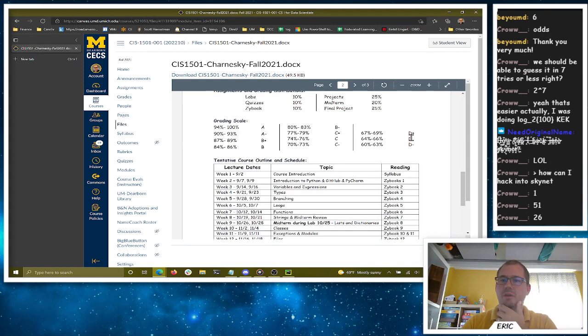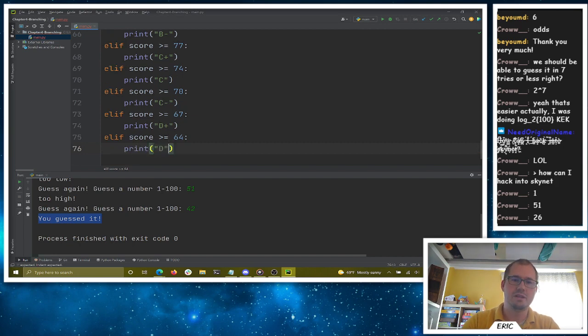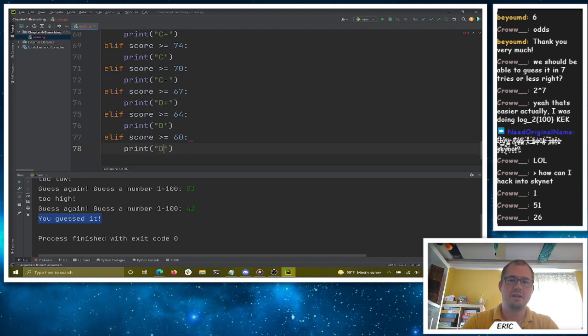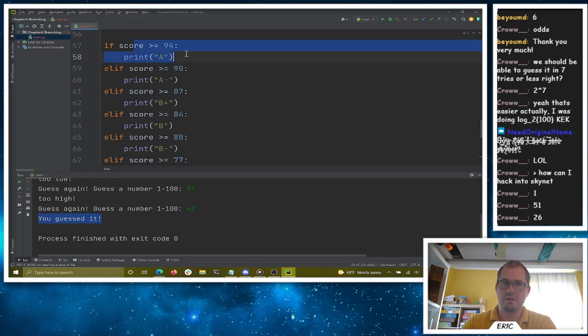Let's see. Okay, we go down to D and D minus. Okay, sure. So if it's not greater than or equal to 67, if score is greater than or equal to 64, we'll print a D. Else if the score is greater than or equal to 60, we'll print a D minus. And if it's not any of those, else, we're going to print an F. So you can have this ending else, this default case, if you want. If you didn't get any of these other letters, it's got to be an F, because it wasn't greater than or equal to 94, and on down and on down and on down.